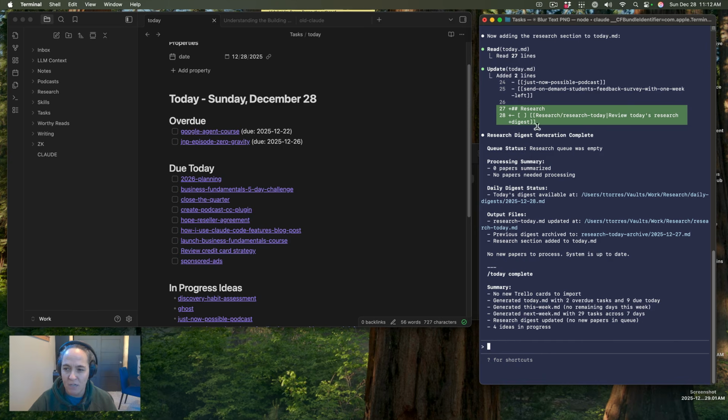You can see the output of my today command. It always ends with this nice summary. It's telling me it didn't generate any research summaries because there were no papers. It did build my digest. It tells me where it is. It built my research today. That's part of that research plugin. It's telling me there's no new Trello cards, what files it generated.